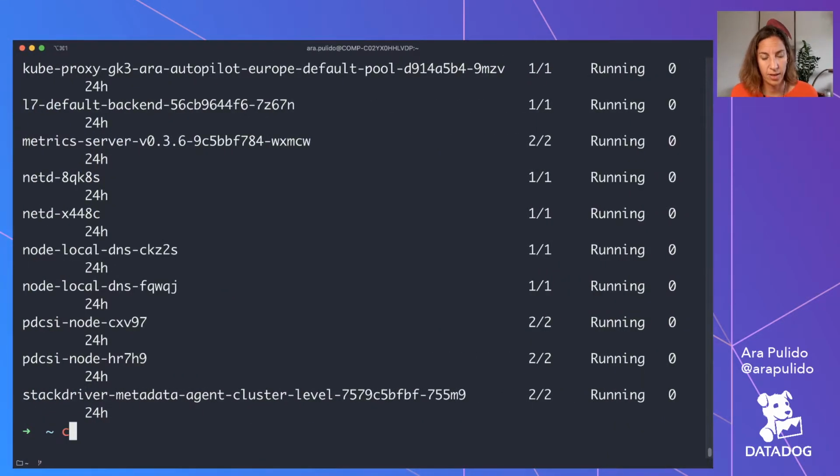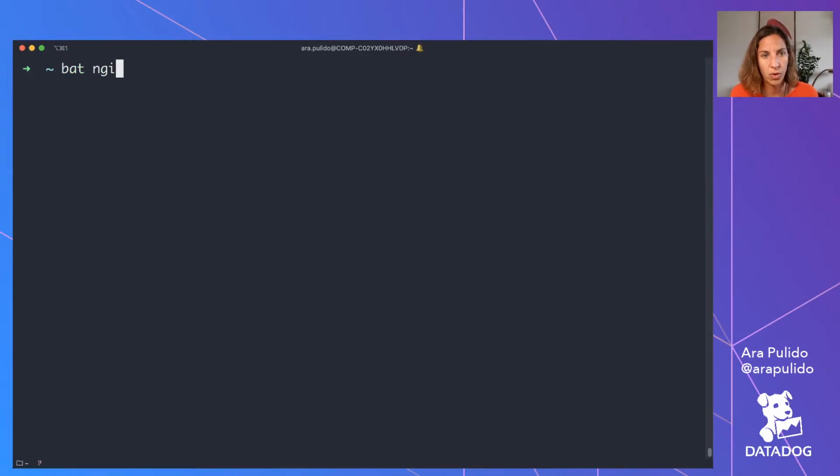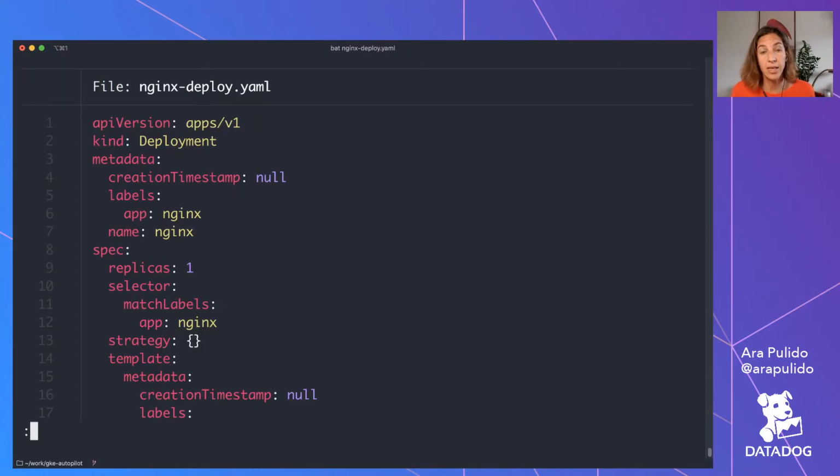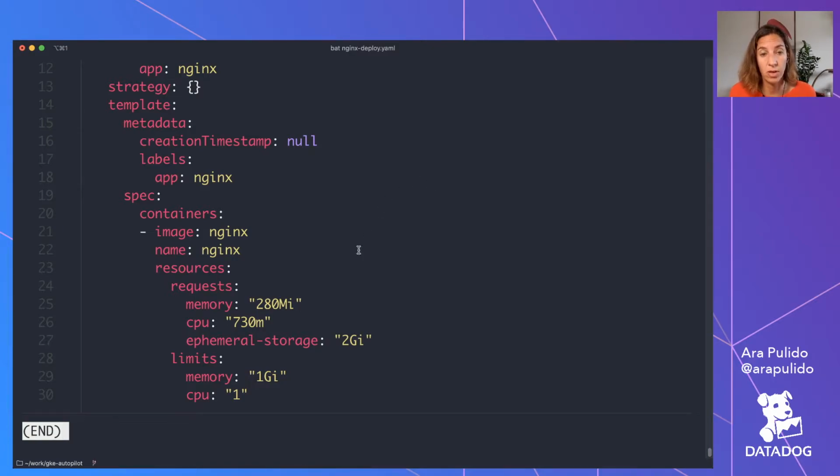So let's have a look at this one. We have this pod, if I'm in the right place. So let's see this deployment. It's basically the same thing that we've seen before, but just as a deployment instead of a normal pod. I'm asking 280 memory, which probably is not going to be possible, and 730 millicore. And the thing is that it's going to do 250 millicore steps. So probably for CPU, it's going to request 750. Let's give it a try.